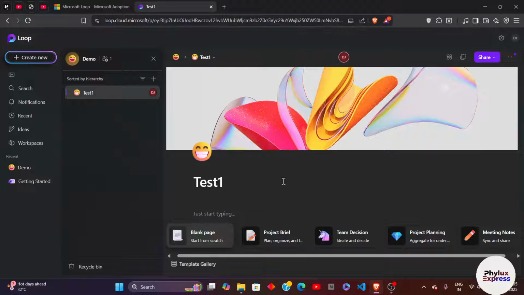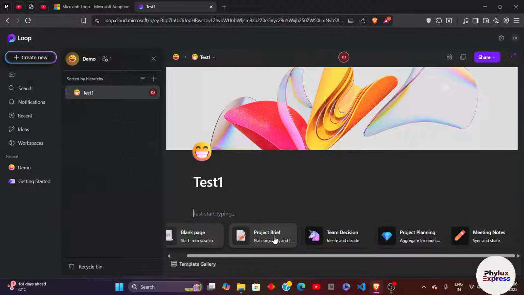And from here, I can just write my content. I can also select from this blank page the project brief, the team decision, the project planning, and the meeting notes, whatever I'd like to add content to. I want to add the content to, I'll choose this.